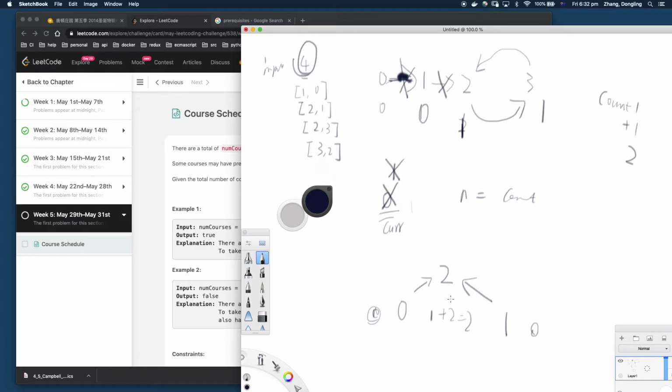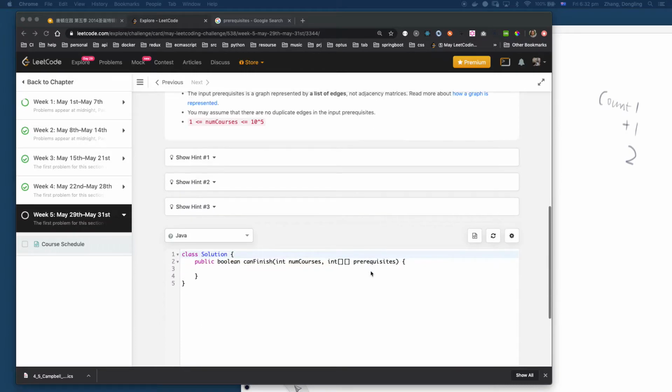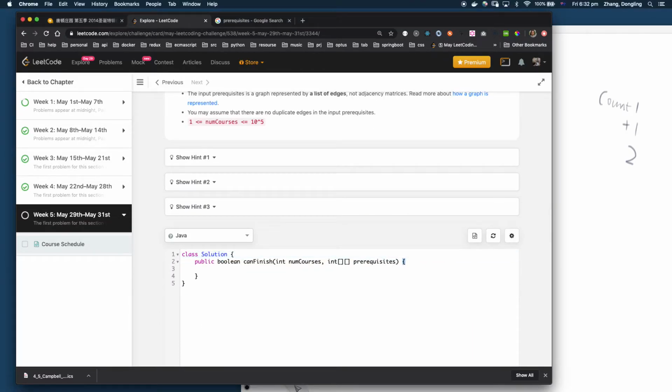So let's just write the code. It will make more sense. So basically, we have a number of courses. The input is the number of courses. We're going to finish it. So we're going to loop up to n minus 1. And then we are going to remember this in-degree.